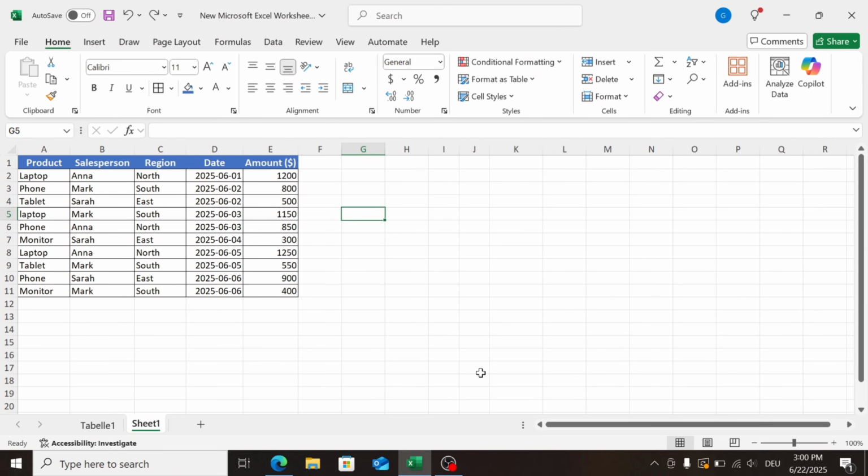With Pivot Table, you can summarize your sales data and spot trends in just seconds.